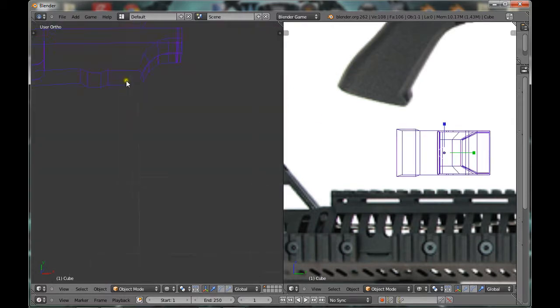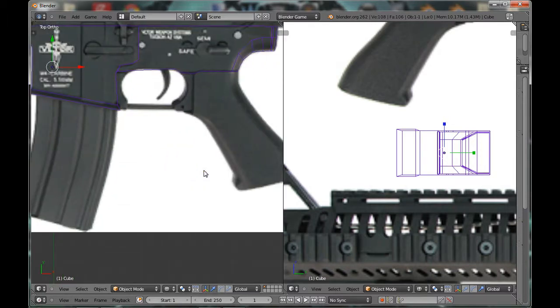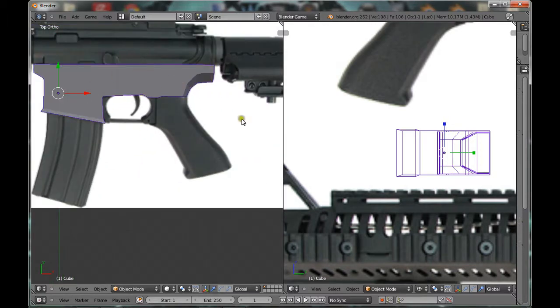Anyway, so now you see we've got that little curve bit. When we apply the modifiers to it, it'll look nice and perfectly smooth. So now what we're going to do, that's that bit done. Just going to quickly check how long this thing's going for.